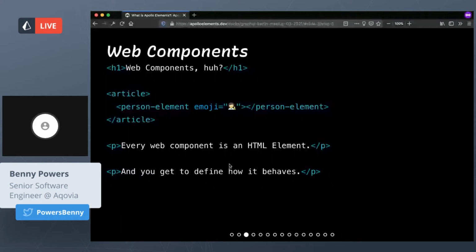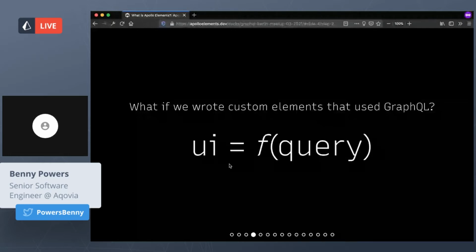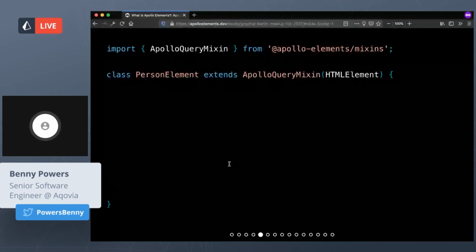So what would it look like if we wrote custom elements that used GraphQL? Well, a lot of the time we think about GraphQL in terms of queries representing a certain slice of data. So we would want our element to basically provide some UI that is a function of our GraphQL query. The way that we're going to do that with Apollo Elements, a simpler example using just the basic HTML element, is with this Apollo query mixin. And by extending from this Apollo query mixin applied to HTML elements, what we'll get is all these extra GraphQL related behaviors on our element's prototype.